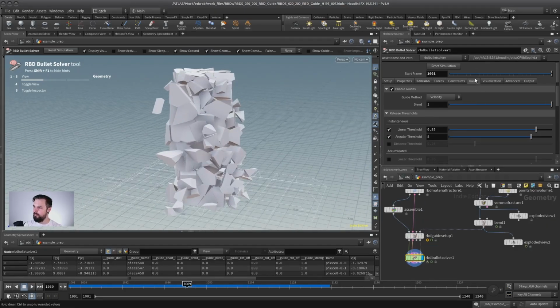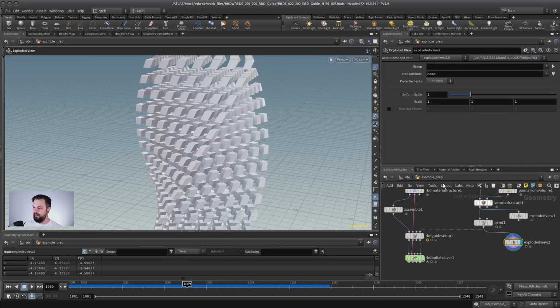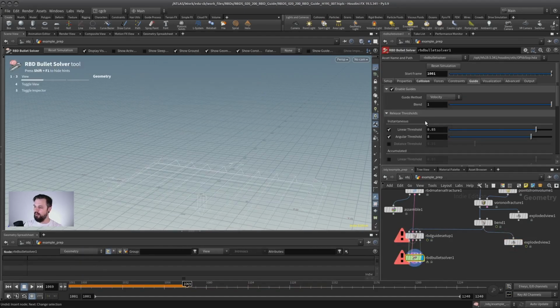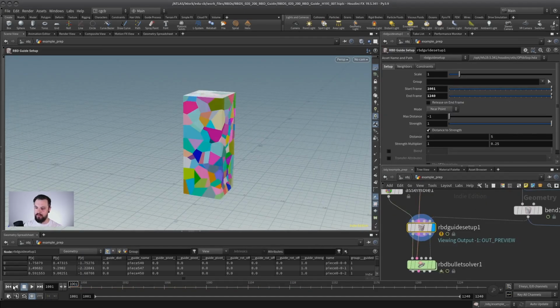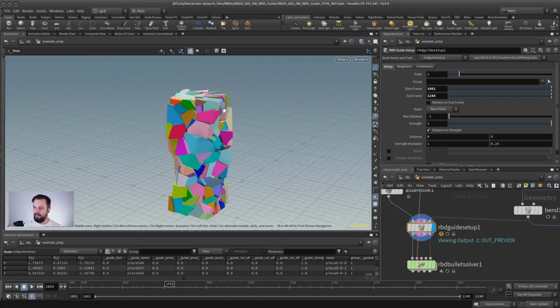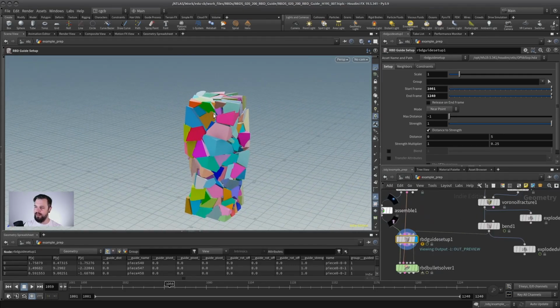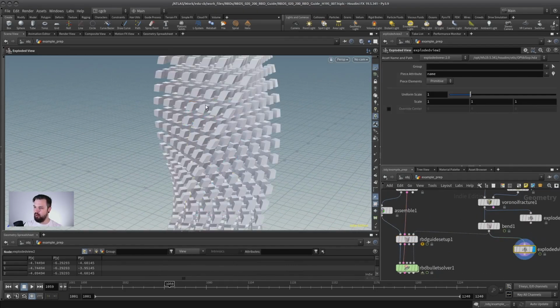And this actually happens because under guide there is a release threshold, a linear and an angular and also a distance threshold. What this basically means, if you mouse over, it explains to you, is that when the distance between the object and the reference box that you can find here, or the reference object, is too high, then it will release the object. And what that means is if the position of the pieces of your actual geometry is too far away of the control box or the control object, then it will release.